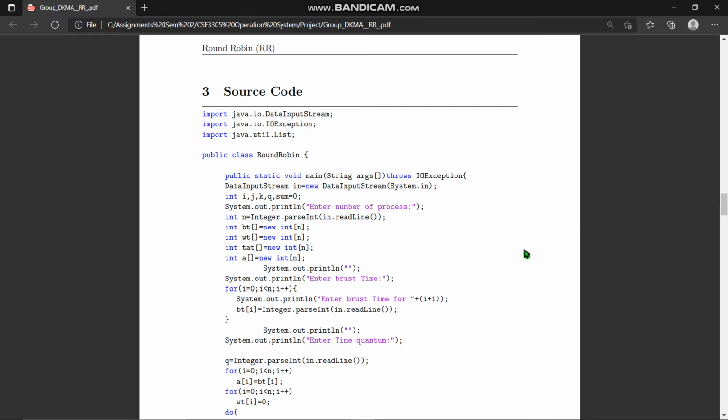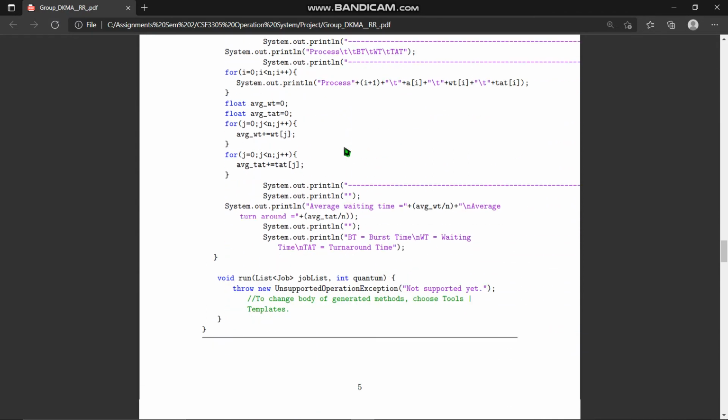I will be presenting the source code, discussion, and outputs of our round robin process scheduling. So this is our source code for the process scheduling round robin. As you can see, it is like this.